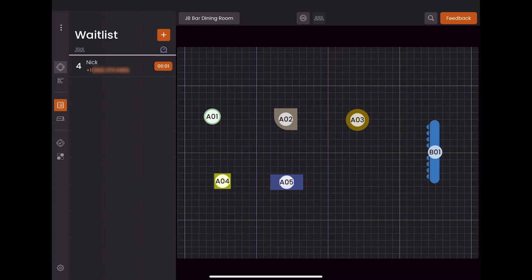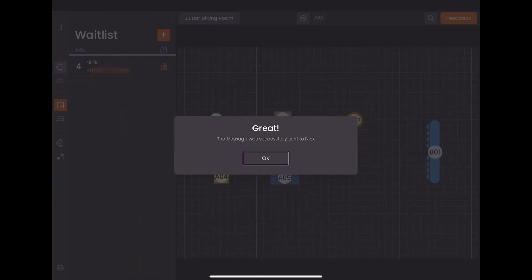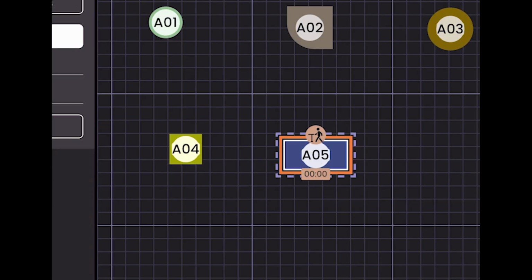Click a party to view details and options. Tap Seat Now to select a table. If Table is Ready option is active, a text is sent to the party's phone. The chosen table shows the pre-seated icon.